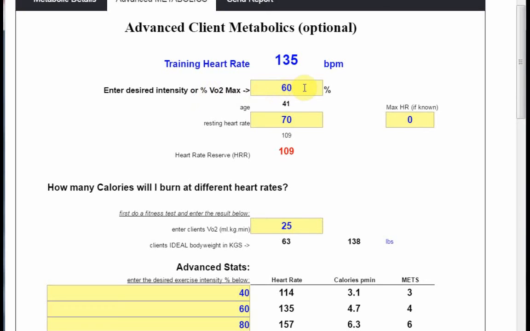Going to look at the training heart rate first, and what you want to do here is put in the desired exercise intensity in a percentage of the VO2 max, and that's important. This is not percentage of heart rate, this is percentage of VO2 max, so much more accurate here. 60%, as you are probably familiar with, is the cutoff between moderate and vigorous exercise, so 60% here, and that represents a training heart rate of 135.